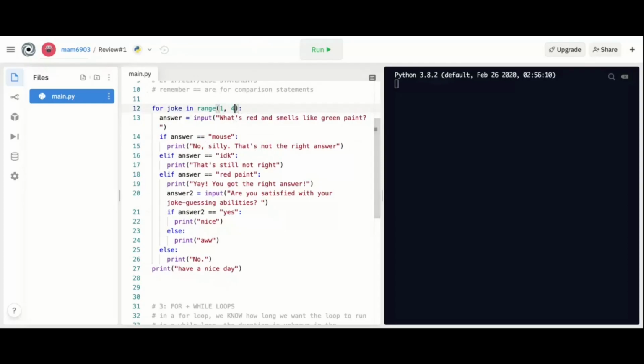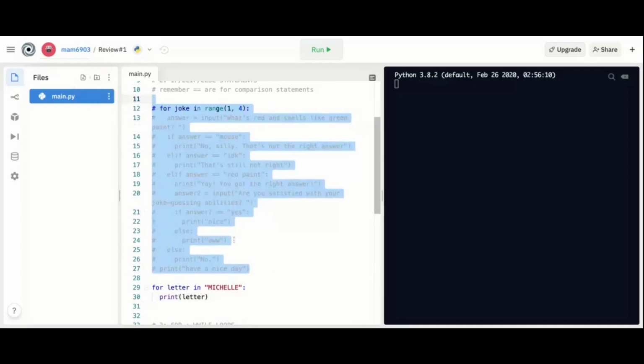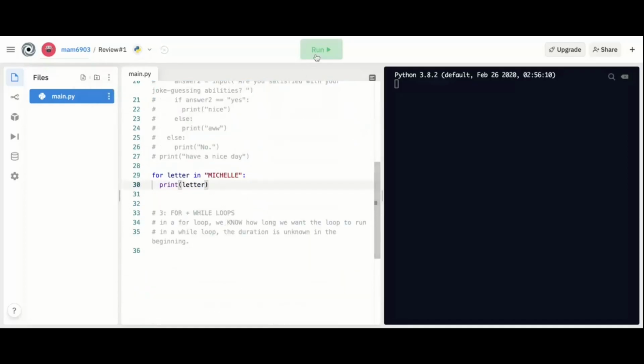You can also use for loops with strings, instead of integers, if you want. For joke in a four-letter word, for example. And so this is another instance where we actually get to utilize the looping variable. Ah, there we go. Amazing. All right, so that was for and while loops.